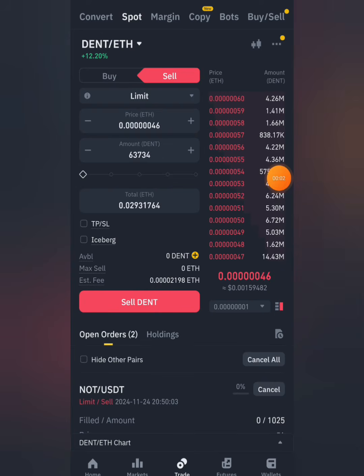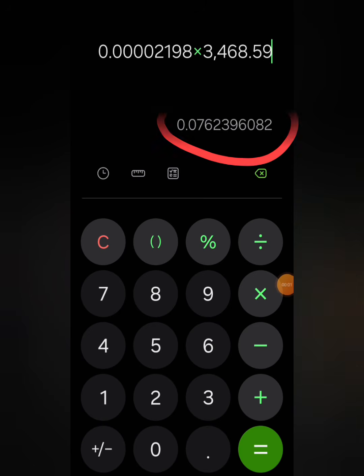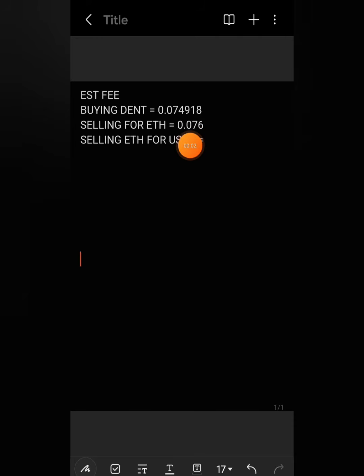If we do this, we'll be charged about this amount of Ethereum. So I'm just going to copy this amount of Ethereum and convert it to USDT. So this is another 0.076. I'm just going to put it here at 0.076.